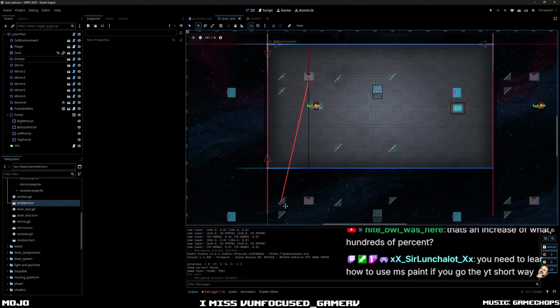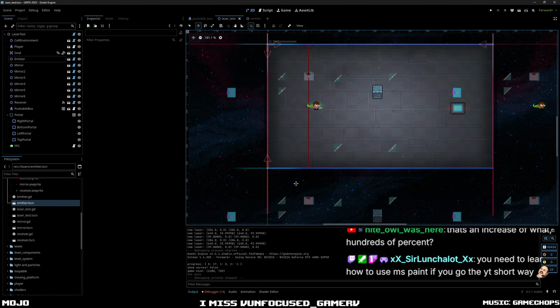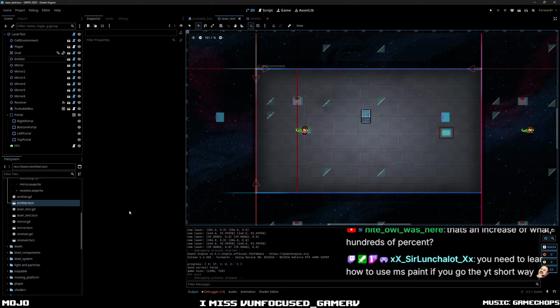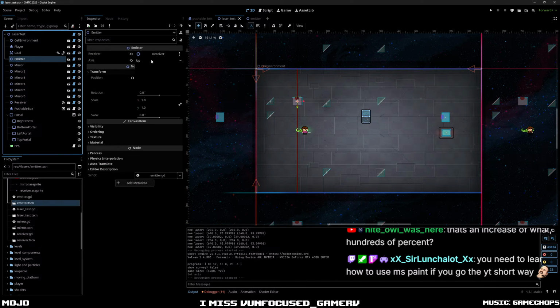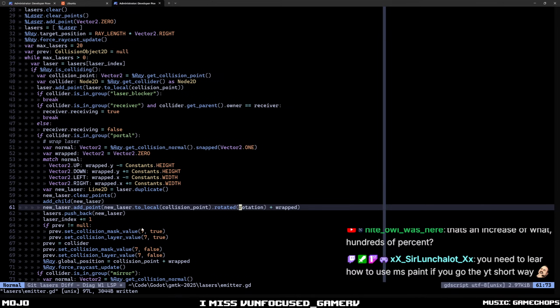What is this point? That is so weird. To local the collision point. But then I need to rotate it. Do I need to rotate it based on this? Oh my gosh, I did it. Okay. I did it. So now, if I go to the emitter, right, down, left. Yes. Okay. It's working. It's working. That's crazy. I actually solved something while I was yapping.